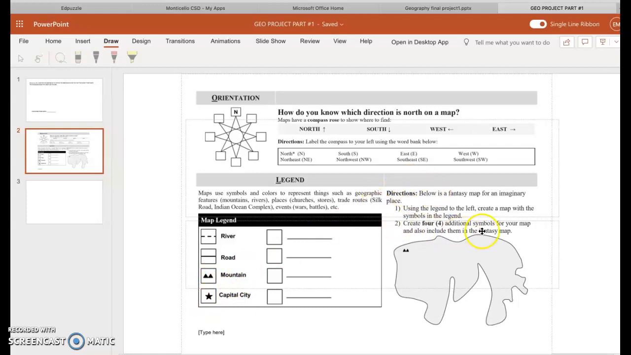Over here, the directions tell you below is a fantasy map for an imaginary place. Number 1, using the legend to the left, create a map with the symbols in the legend. We have these 4 symbols, and one is already drawn for you. You take these 4 symbols and you draw them anywhere on this map.